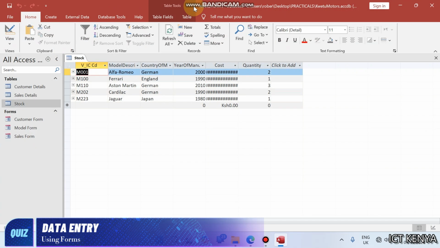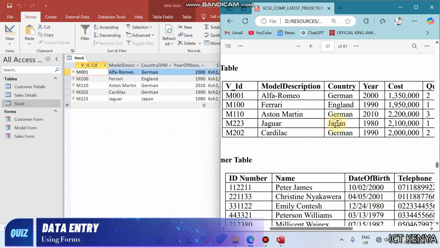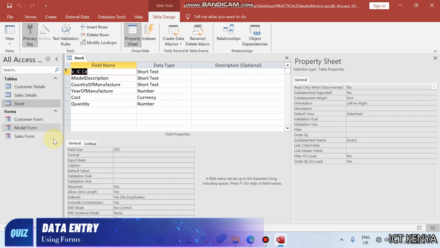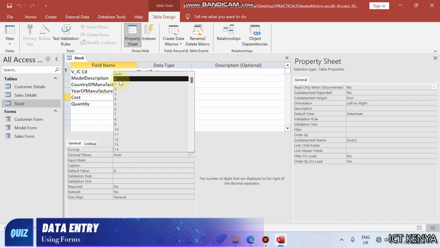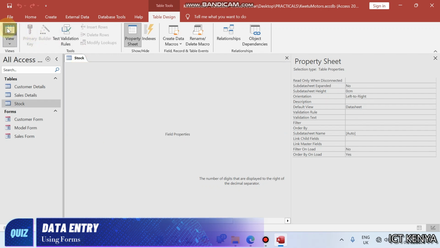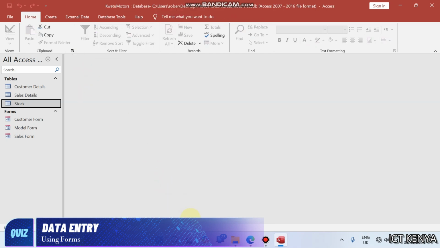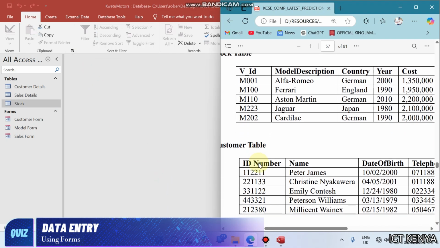By checking the table, we find that the cost is not well visible. Double click the boundary and it will be clearly visible. Something to note about the cost. From our question paper, we don't have decimal places, but in this case we have decimal places. So go back to design view and check the cost, decimal places, and set it to 0. Save your work and go back again, and you will not be having these decimal places. So done with stock.